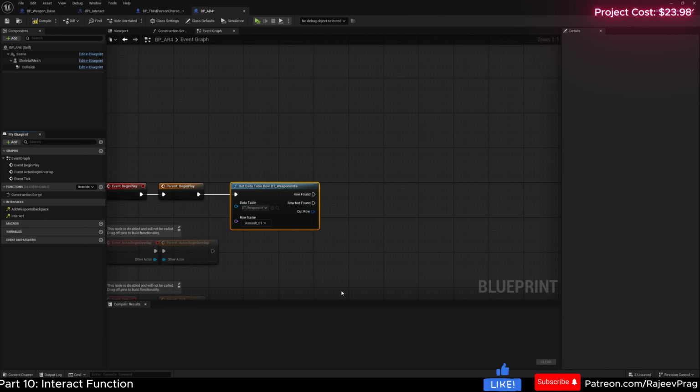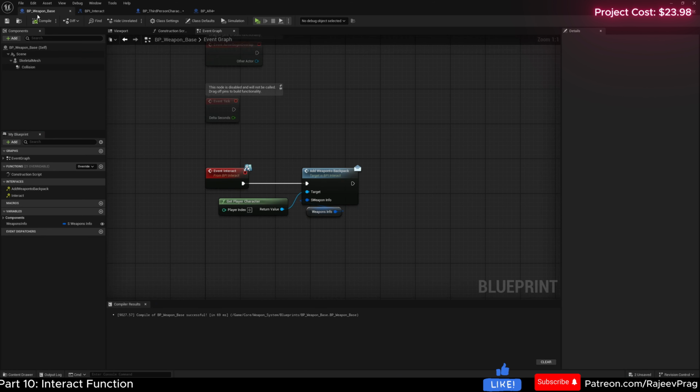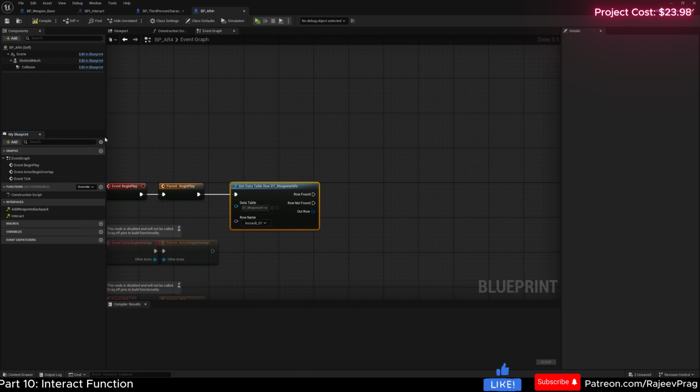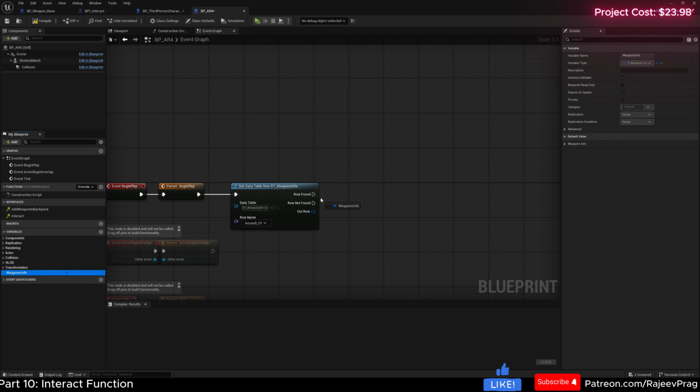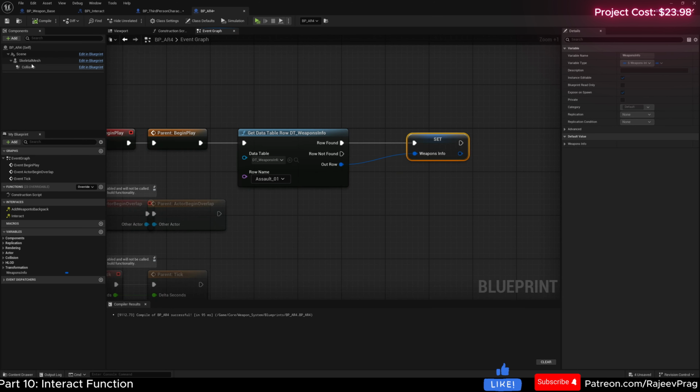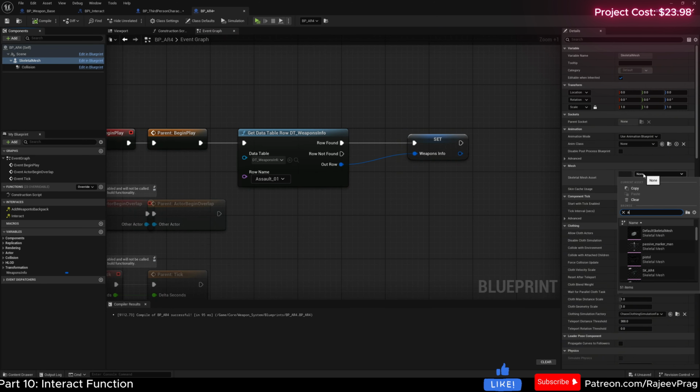Under variables, we don't see the variables that we have set up in our weapon base. To do that, we just need to go to our settings here, and where it says Show Inherited Variables, just select that. Now you should see those variables here. Drag the weapons info on Row Found, and this will do a set, and then just connect this Out Row here, just like this. Compile and save. Also for visual sake, I'm going to select the skeletal mesh and set this to AR4, just like that, and compile.